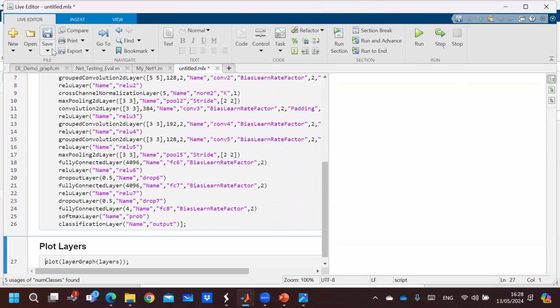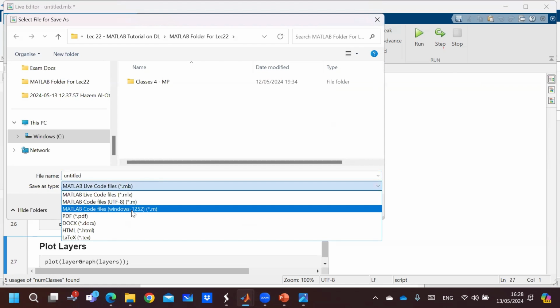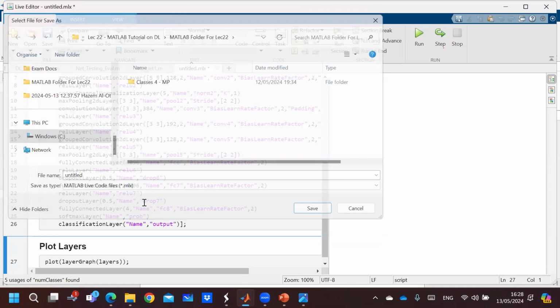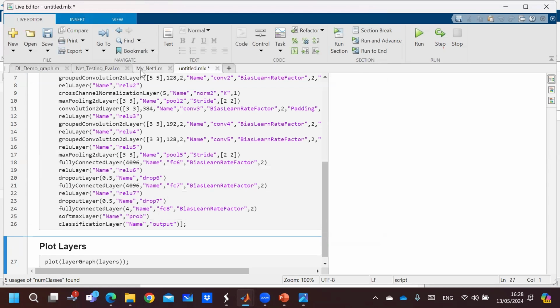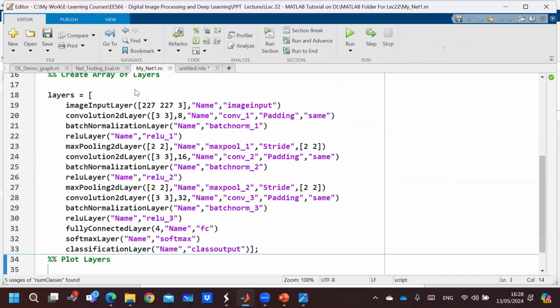Now, in order to run this as a simple code, you just need to save it as, Save As, and select .m file, MATLAB code file. It's okay, and I already saved this as my net1, and this is the code that will be generated in this situation.